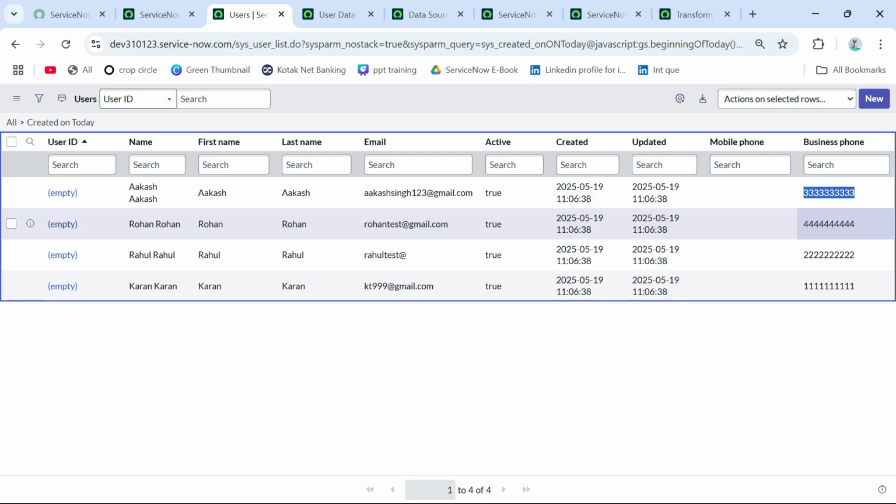So I have just demonstrated how the data source will work. In the next video, we will see different use cases, like how we can use the different types of transform script, how we can go about the JDBC server, extracting the data from the JDBC server and how we can use it in our ServiceNow table. We will also see the import set API. We will see different use cases of it. So please watch my next video in this series.